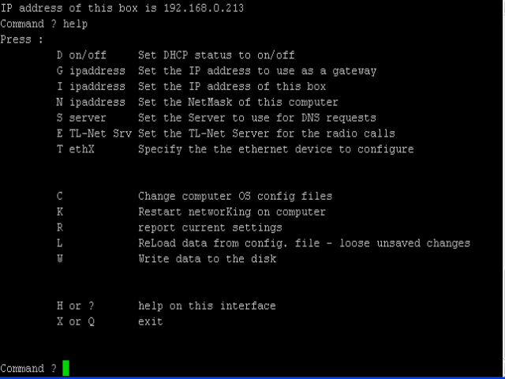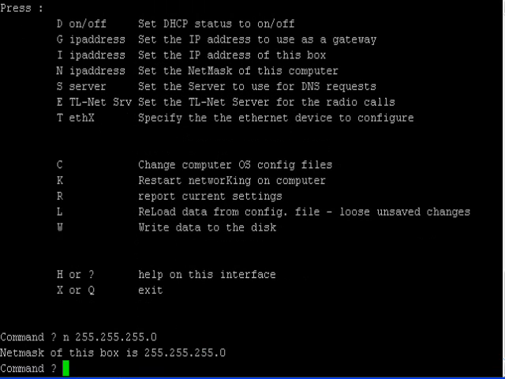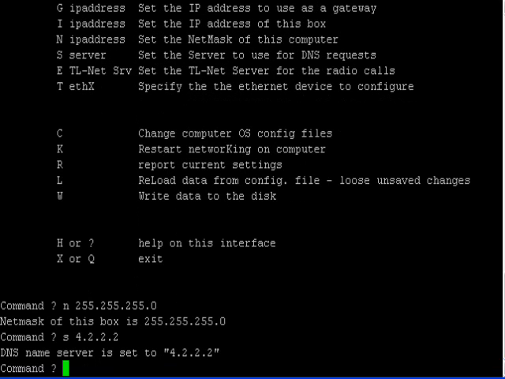Netmask is the next one that we would type. The netmask is going to vary depending upon the specific system that you're operating on, but in many cases it is going to be 255.255.255.0, which is the netmask for the networking that I am connected to here. My next one is a DNS server. We type S space, and the one that I usually use is 4.2.2.2. That is a public domain name server address. So we're now set for that.